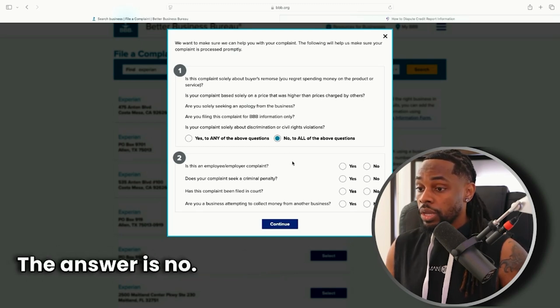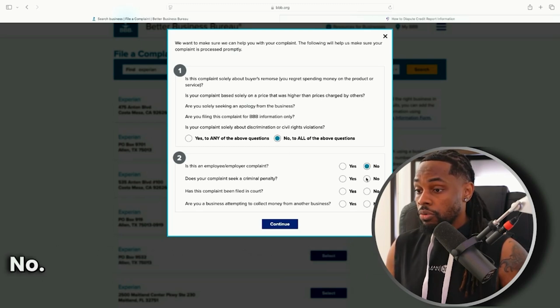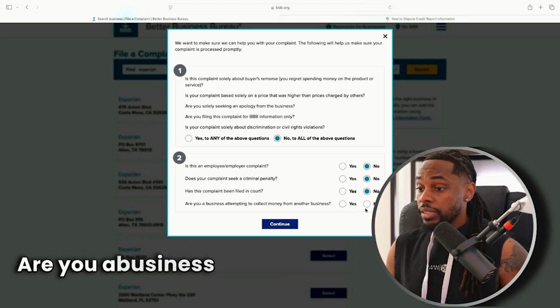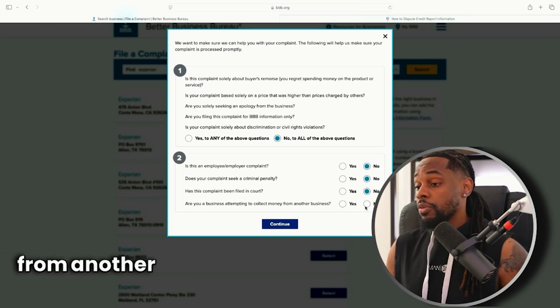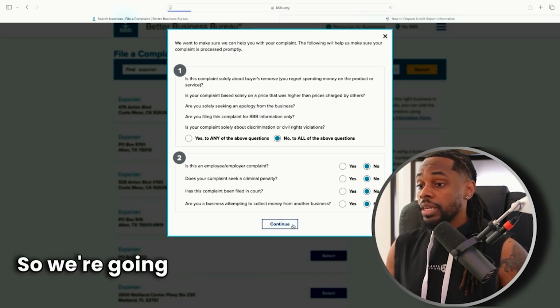The answer is no. Is this an employee complaint? No. Does the complaint seek criminal penalty? No. Has this complaint been filed in court? The answer is no. Are you a business attempting to collect money from another business? The answer is no. So we're going to hit continue.